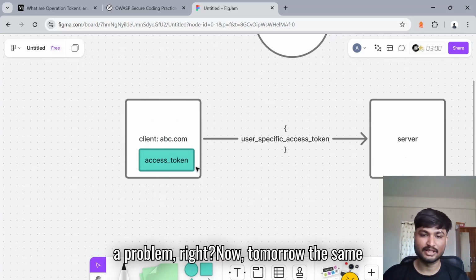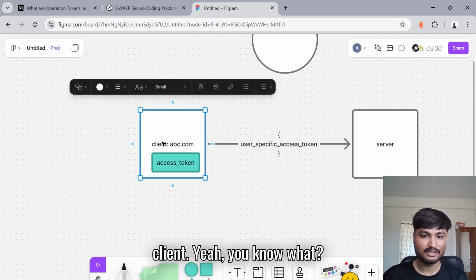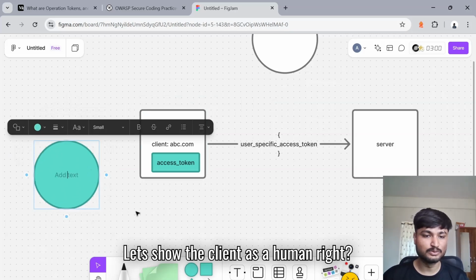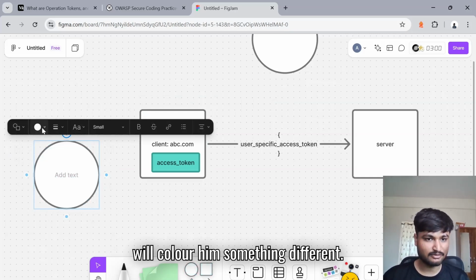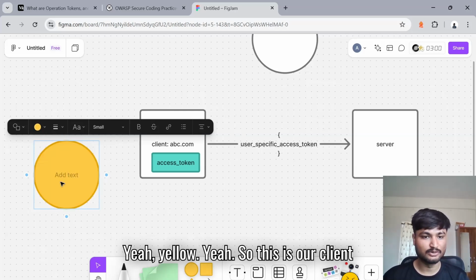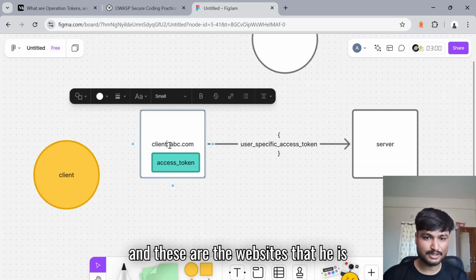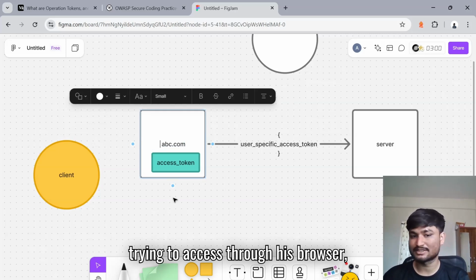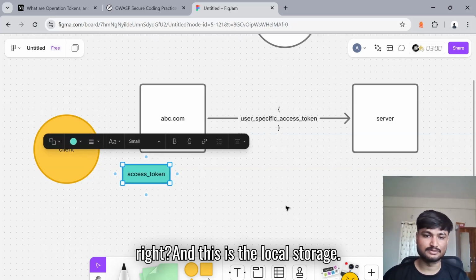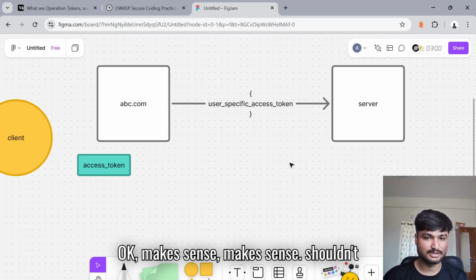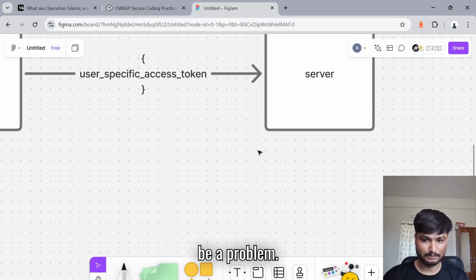Not a problem, right? Now tomorrow this same client, you know what? Let's show the client as a human, right? So this is our client. I will color him something different. Yeah, yellow. This is our client, and these are the websites that he's trying to access through his browser, right? And this is the local storage. Okay, makes sense. Shouldn't be a problem.